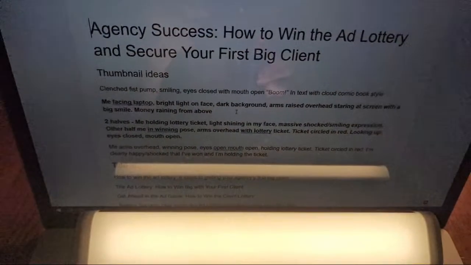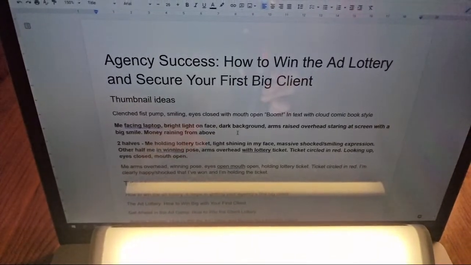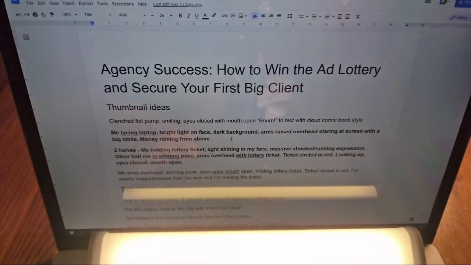Cool. So what's this second one? Two halves. Me holding a lottery ticket. Me holding a lottery ticket shining on my face. Massive shocked smiling expression. Other half, me in winning pose, arms overhead with lottery ticket.